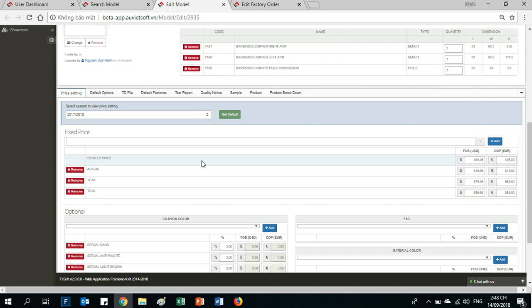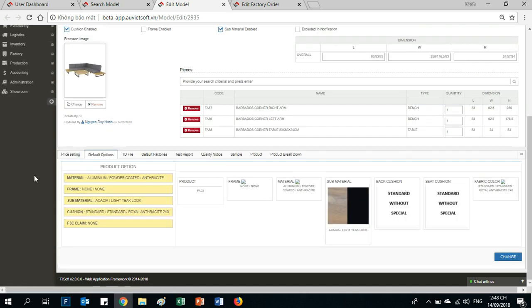Default price means that when the sales grade offer is automatic, it will show the default price here. If the sales change the main material to acacia or teak look, it will change the price here. The second tab, we use to manage the default option of each model. Default option means that the model will be printed in your catalog, because when you print the catalog, you will see the default option of the model.